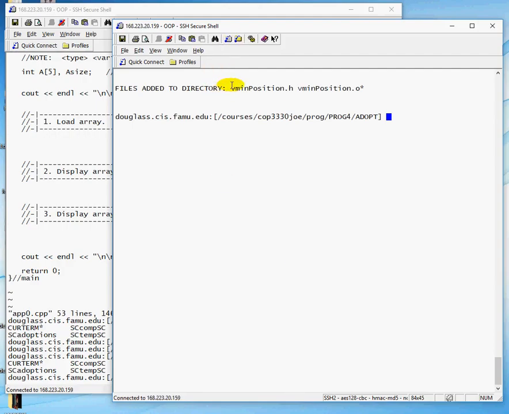It says I'm adding two files to your directory. One is the .h file. Why? Because you have to include this .h file inside of your main. And it gives you the .o file, or the object file, for the function which you have to include in the G++ command.